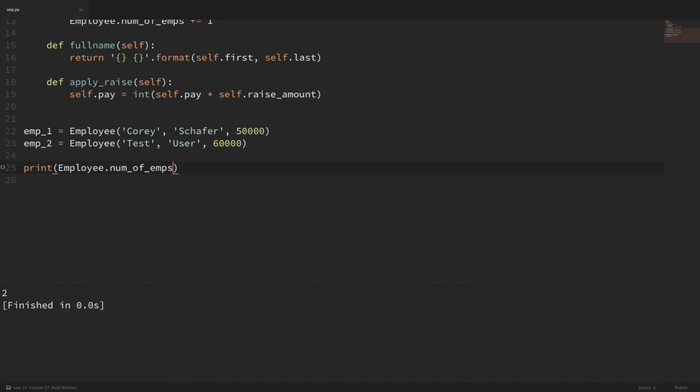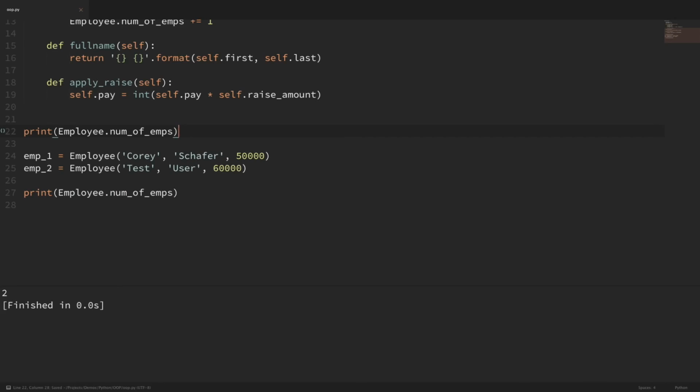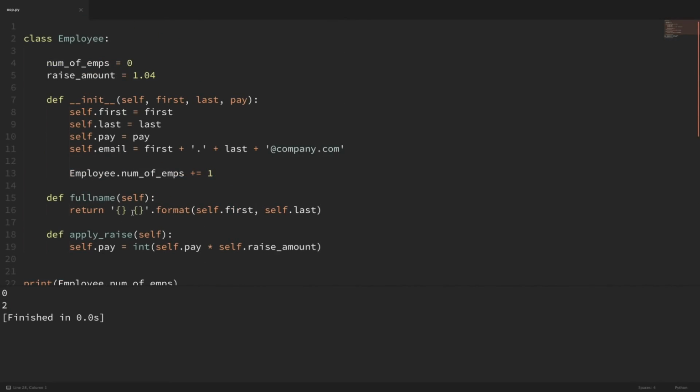Now if I run that, you can see that it returned 2 because it was incremented twice when we instantiated both of our employees here. If I put this print statement above where we instantiated those employees, then you can see that it was 0, and after we created 2 employees, it printed out 2. Okay, so I think that is going to do it for this video. I know that was a lot to take in, but hopefully now you better understand the difference between instance variables and class variables and when you would use each one.